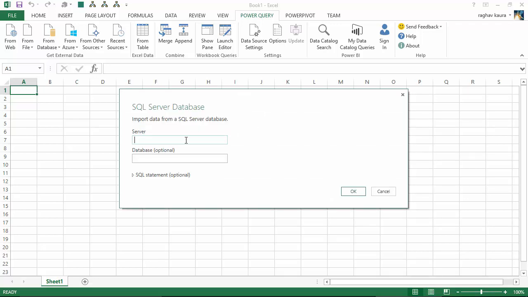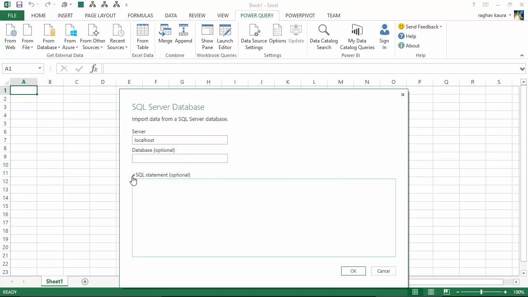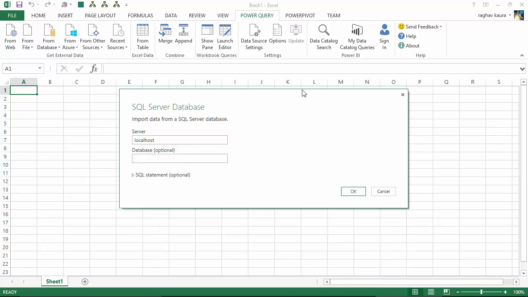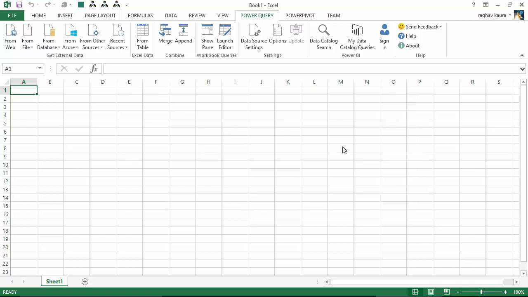Because I've got the database on my local machine, I'll just type in localhost. Database name is optional, and well, I can put in the SQL statement as well. But for the moment, we'll just connect to the SQL server and get the data from the DIM product table. So I'll click on OK. And the Power Query is connecting to the SQL server.